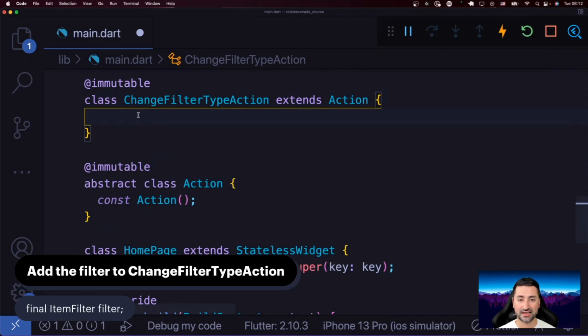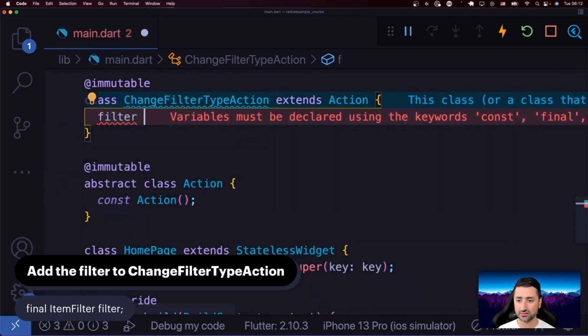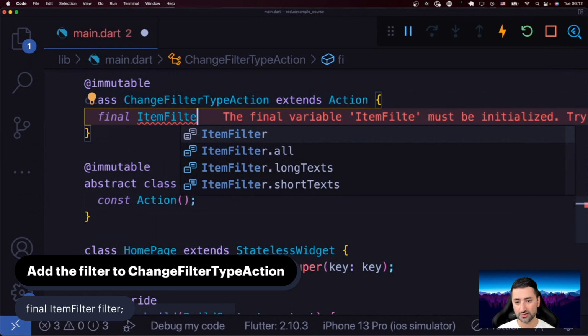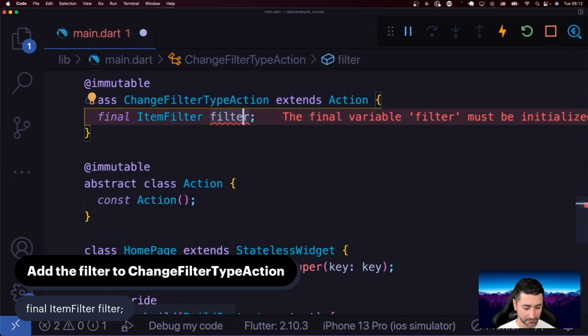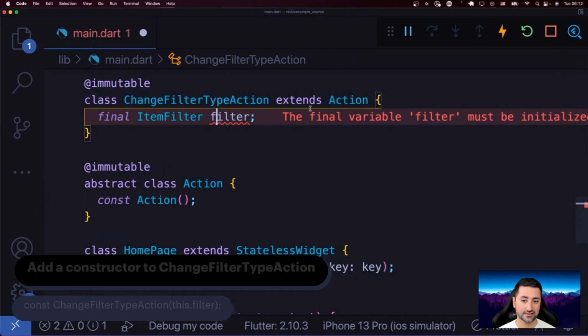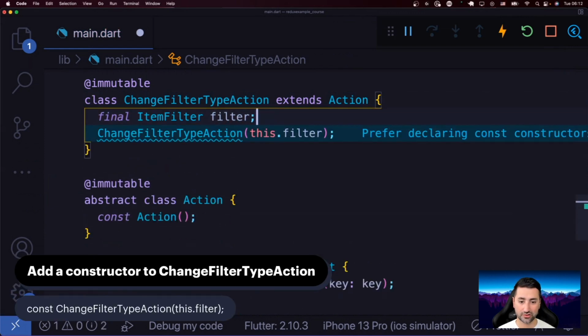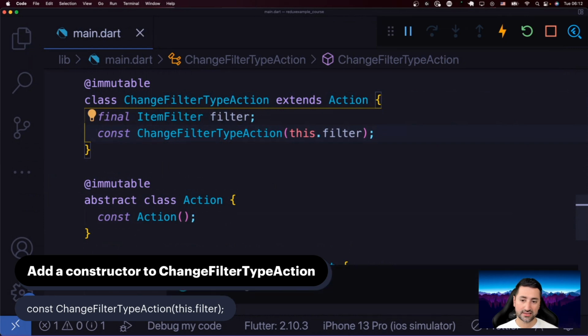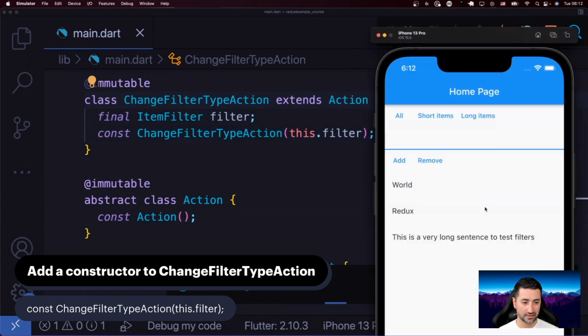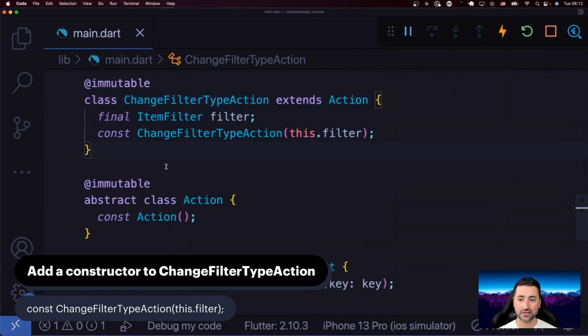The only thing that this class has to contain really is the new filter that our application has to perform on that state. So let's go ahead and define that. So I'm just going to say final item filter, and let's call it filter. And also create a constant constructor for this guy. I'm going to get Visual Studio Code to do that for me. Just like that. So you can see this is just an action. It's an immutable class, and the hot reloading I can see is not working because I'm not in the right application. Now it's working. It's an immutable class that contains the filter that needs to be dispatched to our store.